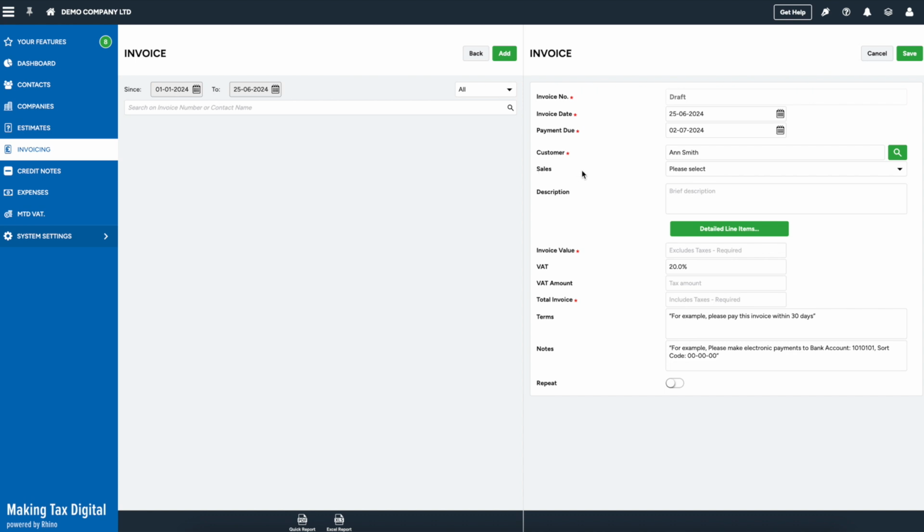If you've got estimating enabled, it will give you the option to link an invoice to an estimate, but you don't have to use this. In this example, we're just going to do a very simple invoice. If you've got VAT enabled or tax enabled, then this will appear. Alternatively, if it hasn't been enabled, this will be hidden.